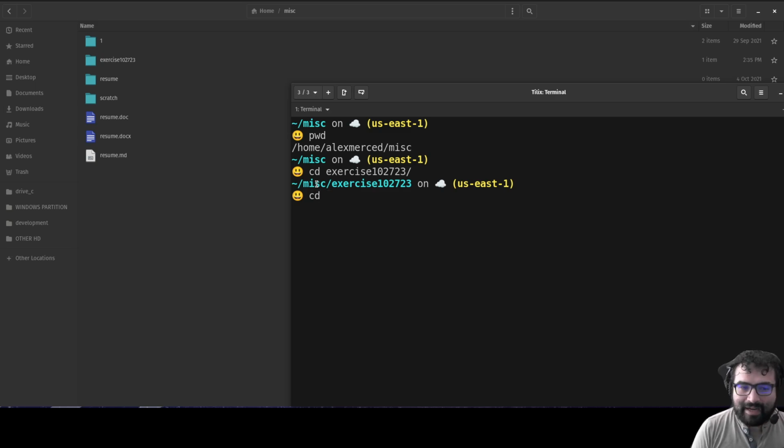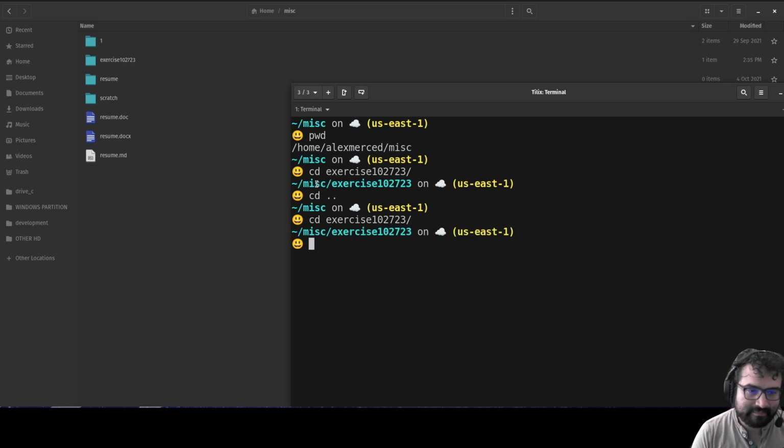Okay, if I go back up, which I can always do, I can go to the parent folder by doing cd dot dot. Dot dot always represents the parent folder. If I do cd and type in the first couple letters of the folder name, since there's nothing else that starts with EXER, I can hit tab and it will autocomplete. So I can type that much quicker.